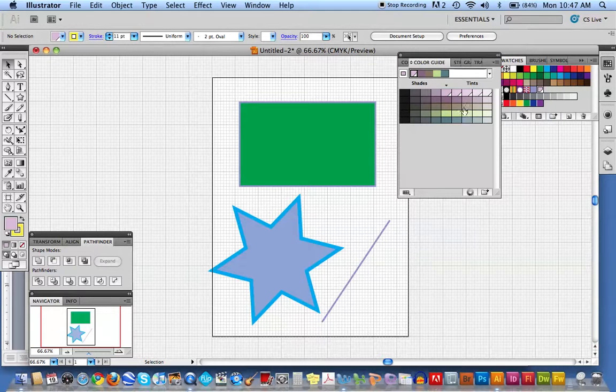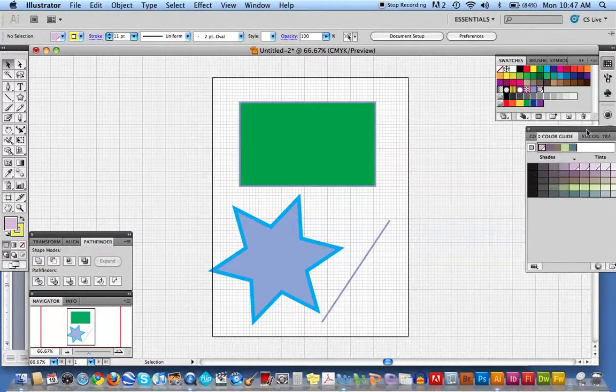Another way of picking complementary colors is to use a swatch palette, sorry. Now you already know that you have your standard swatch palette here. Let me just move this back in.